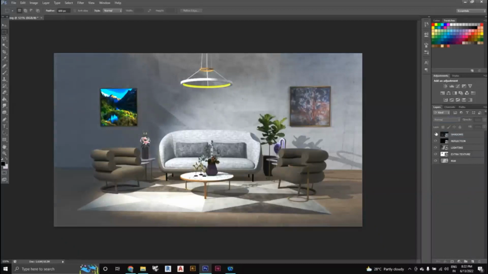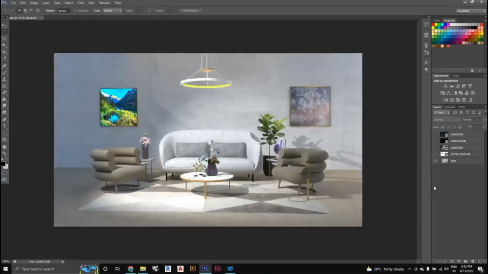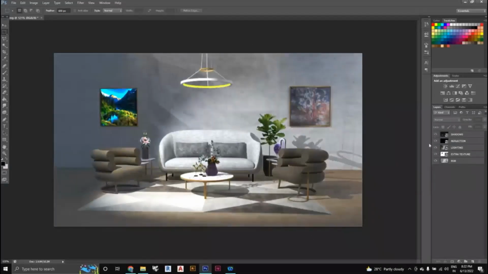Now, if I turn off everything, you will see this is the file that we had. Normally you use the render that we are using, that is RGB. If you are only using RGB, this will be the output. But when I add everything and see, now you can see that there is some sort of realism coming, which is much better. You can play with the opacity as well as the overlay to get much better results.